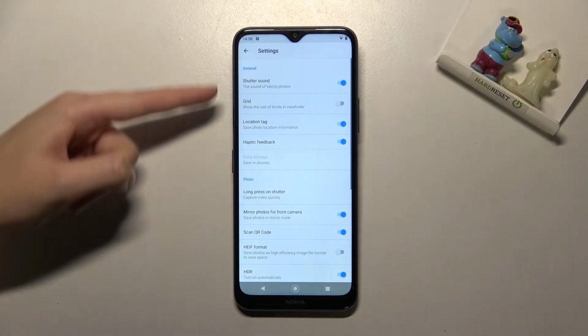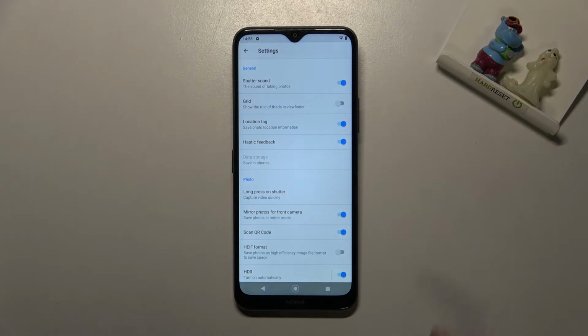When we tap on it, we can open the camera settings. Now we have to focus on the photo category, because in the second place we can find the mirror photos for front camera option. So by using the button on the right, we can easily turn the camera mirror effect off and on as we need.